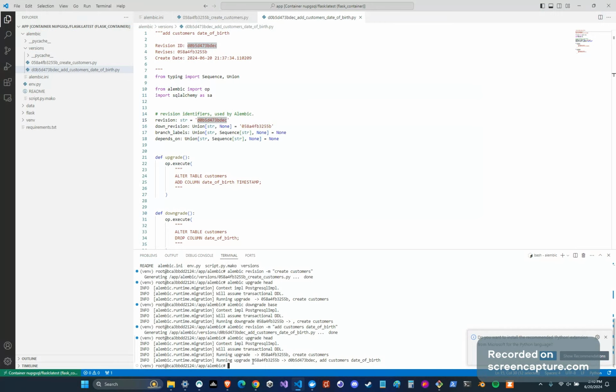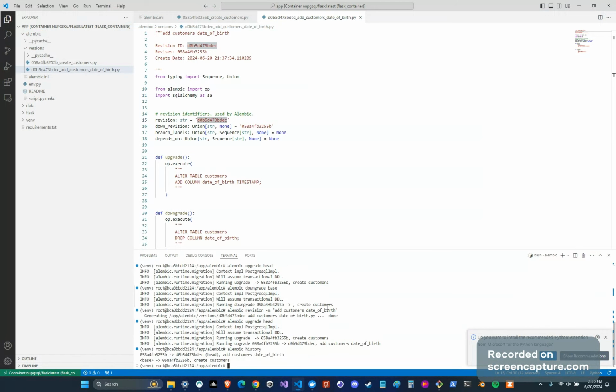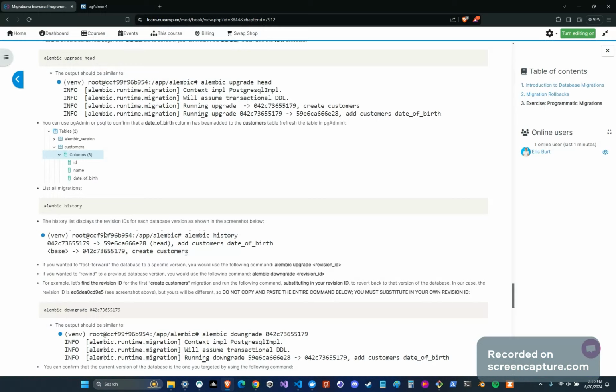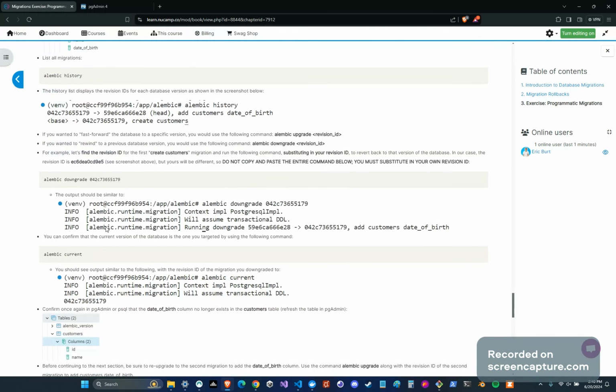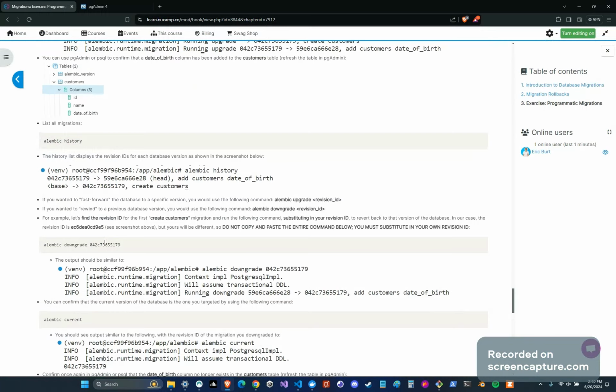If we want to see a history of all the migrations we've done, we can just do Alembic history. And we're at the head where we added the date of birth column. That makes sense. And then the base is where we created the customers table. And that's pretty much Alembic right there. You can run Alembic current to see which one you're on. The ID will be different, just because it's randomly generated each time.